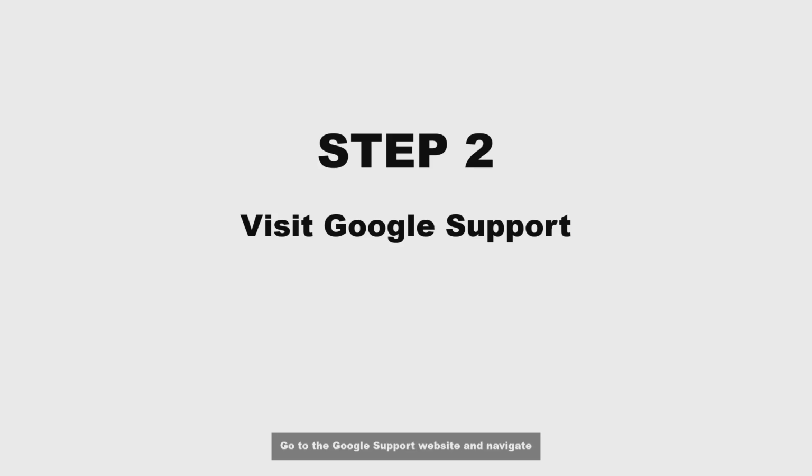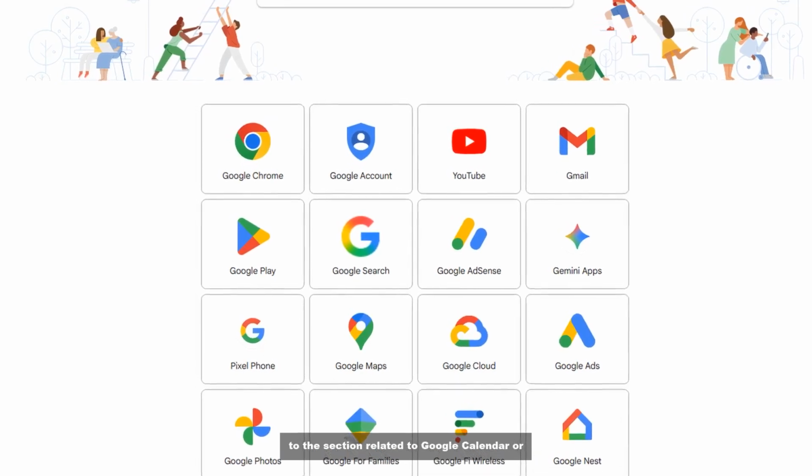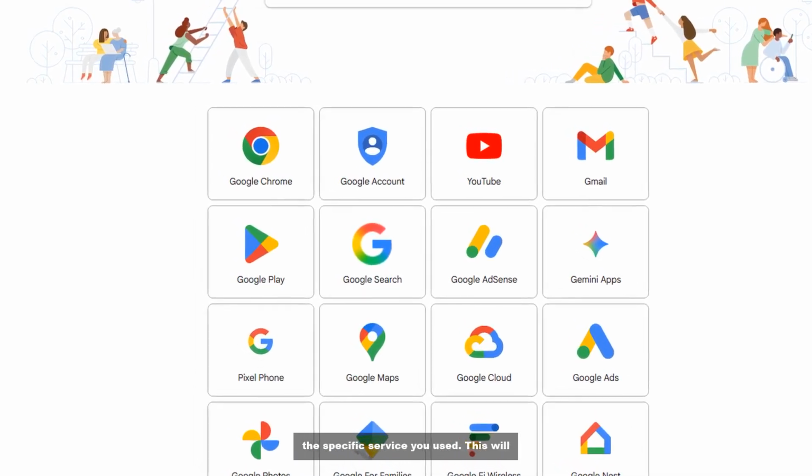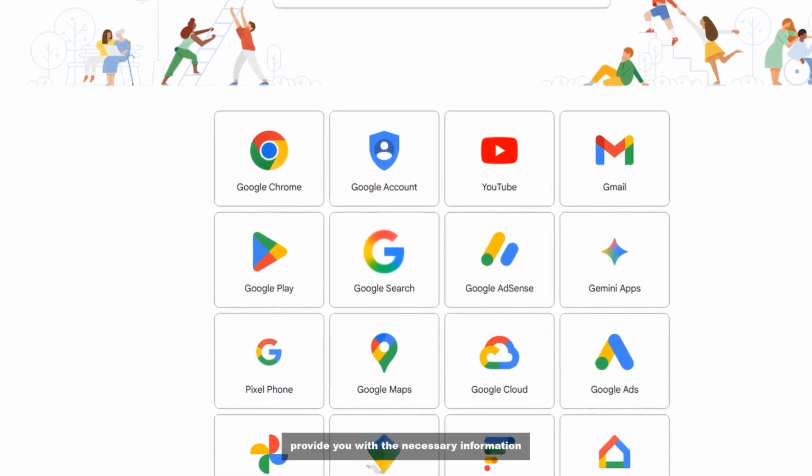Step 2. Visit Google Support. Go to the Google Support website and navigate to the section related to Google Calendar or the specific service you used. This will provide you with the necessary information and options for refunds.